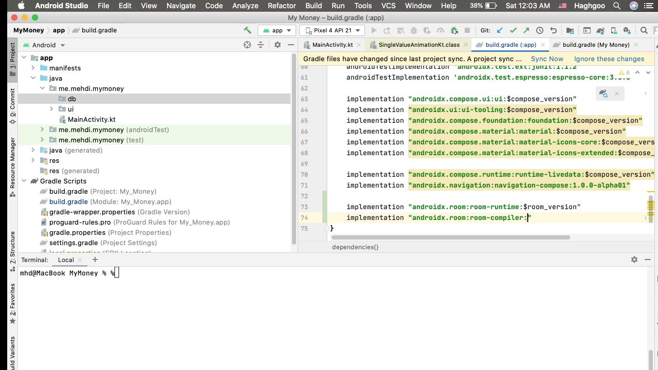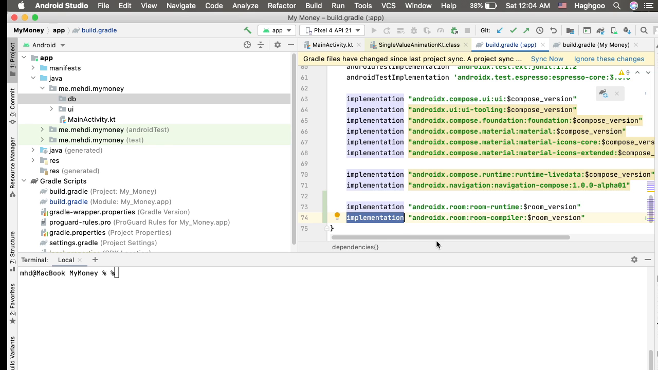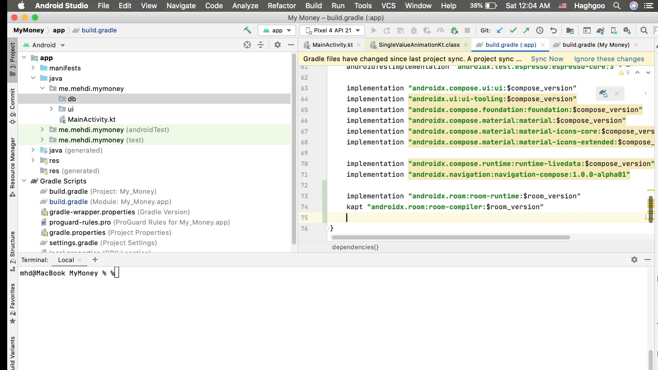But since this project is Kotlin based, we will most probably have to change it to something different than implementation. It is kapt, Kotlin annotation processor, and it also says to add annotation processor to processor path using annotation processor instead of implementation. I don't know how the IDE knows this, but thanks anyway. Thanks anyways, IDE.